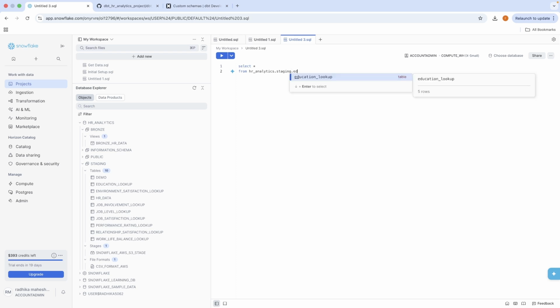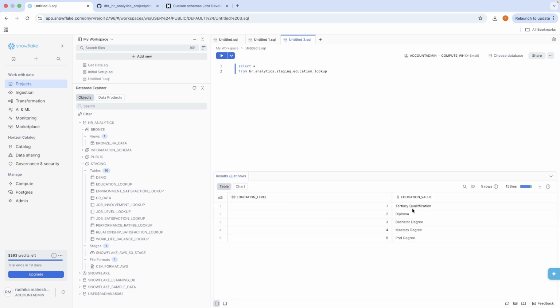And then let's look at education lookup. If I run this, you can see that we have 1 2 3 4, and the same data that we had in our CSV file is now in Snowflake. So you see how easy it is to convert those CSV files into tables.